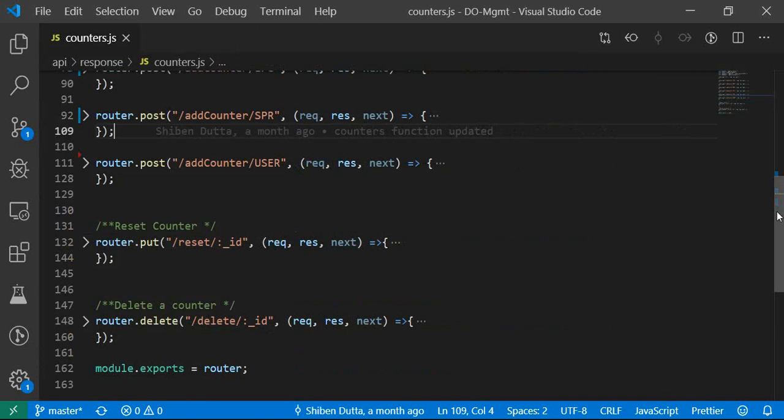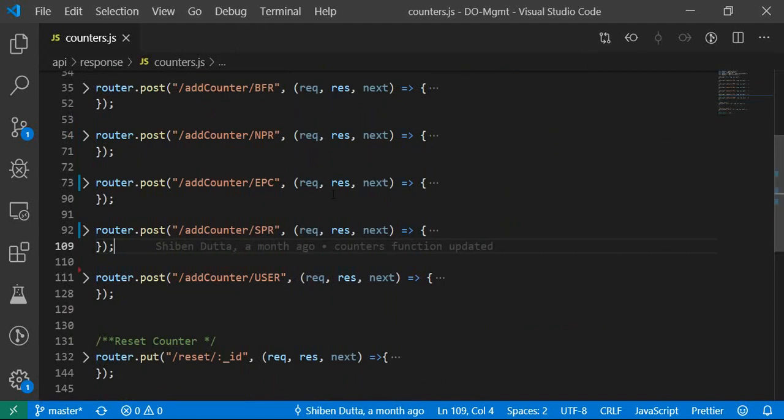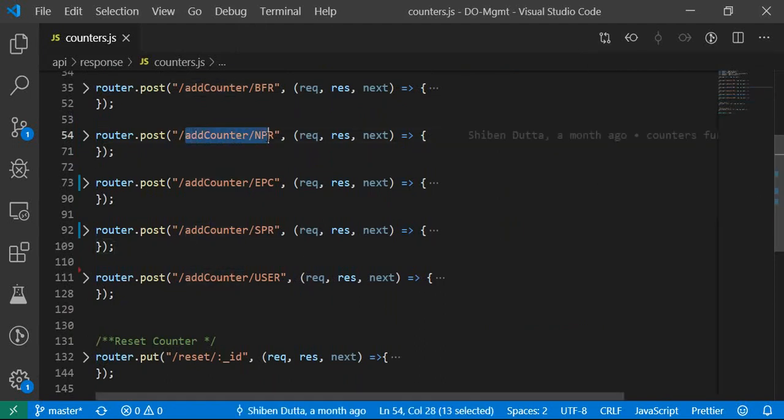Now, within this file, that is counters.js, you will find a few routes, just like here, that says add counter NPR. NPR stands for new project request, and similarly we have add counter EPC for epics, SPR for sprints, and add counter user. Add counter user is the most important one for following along in the next video, because in the next video we are going to do everything that has to do with user management, which is creating user, deleting users, resetting user passwords, etc.